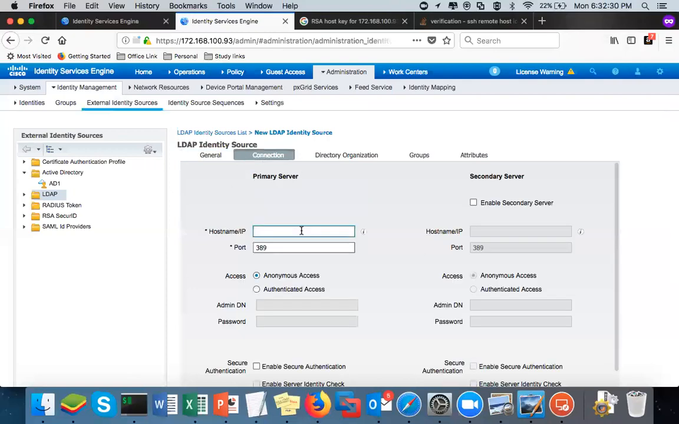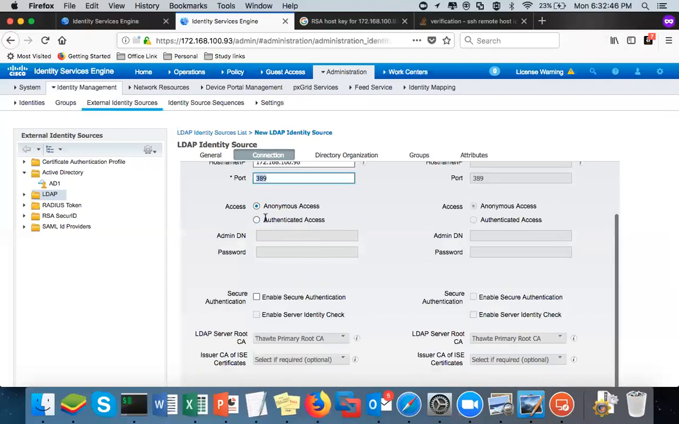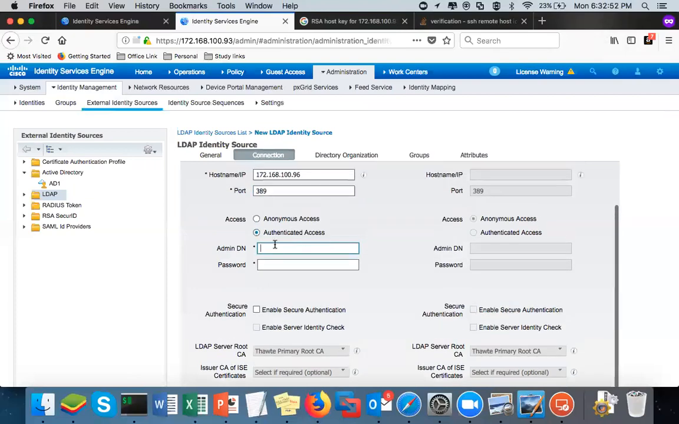Connection, host name or IP. So the host name you have to give the IP address of the Active Directory. In this case, Active Directory is 1.100.96. By default, the port is 389. For authenticated access, you have to put the user domain and the username. So here I'm using champ and administrator. This champ is the domain name of the Active Directory.